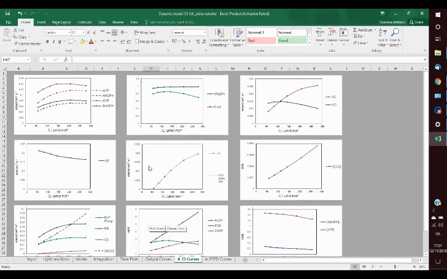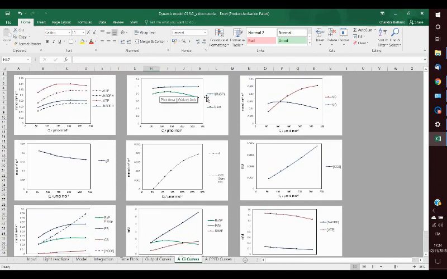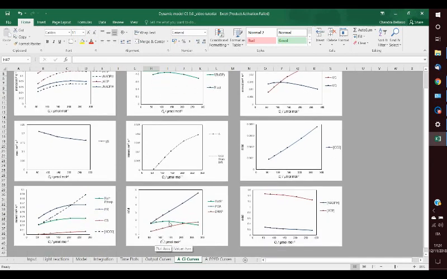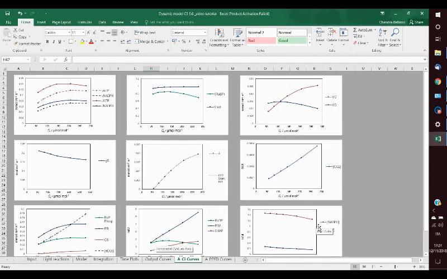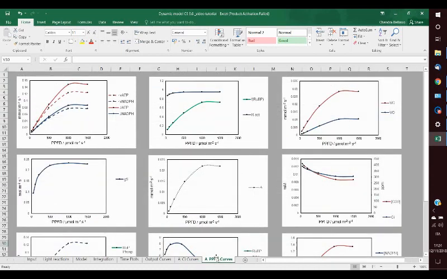And probably what do we comment on here? FRUBP goes down a little bit, together with RUBP. All the rest is pretty straightforward, so we can have a look at the light curves.